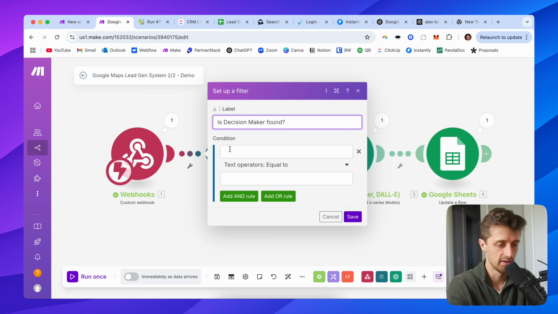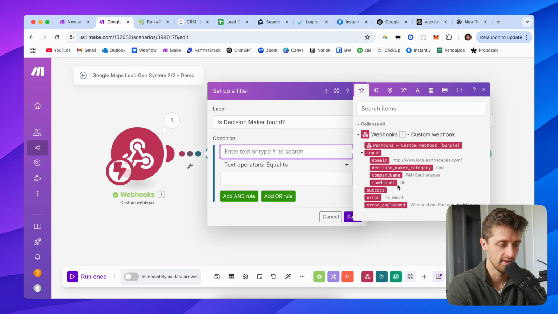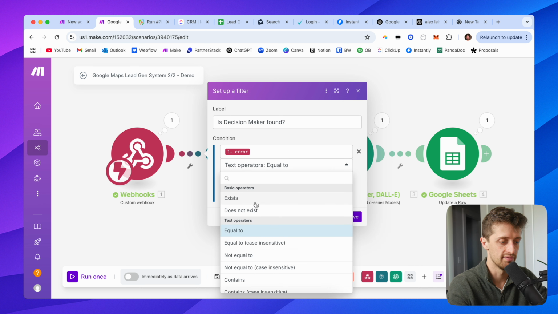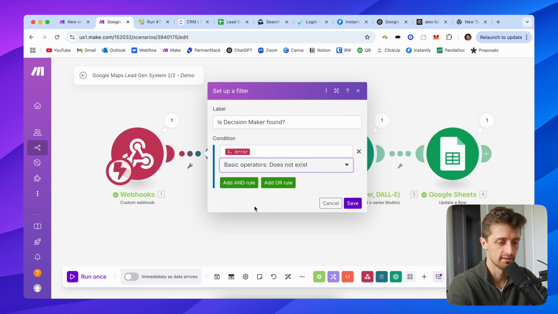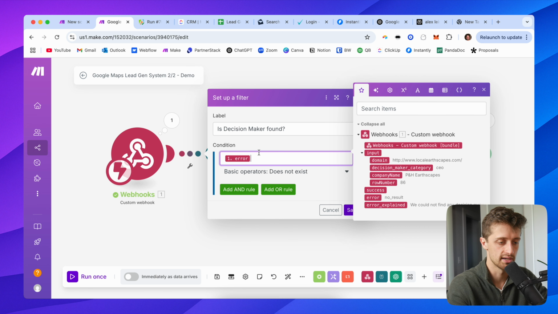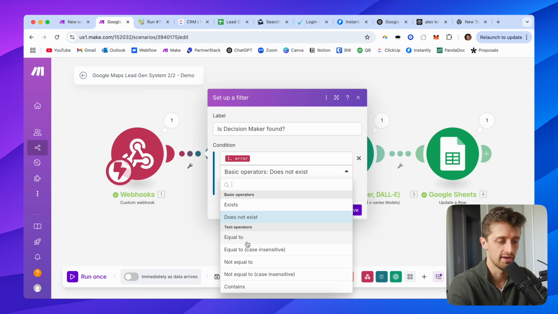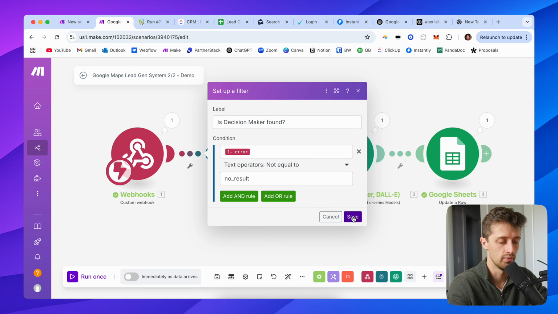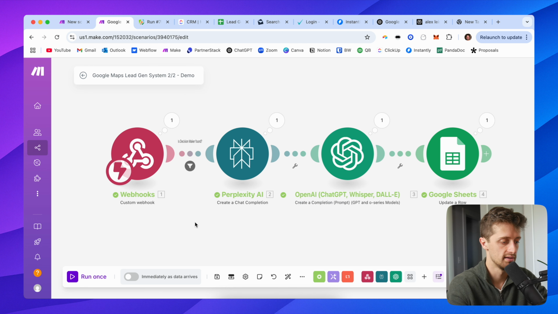And I'm gonna basically be like, hey, if error equals, what is that? No underscore result. Or I'm just gonna go if error does not exist, I think. That should work. If error does not exist, or I'm gonna go if error is not equal to no result, then we let it through. Okay, so let's try that.